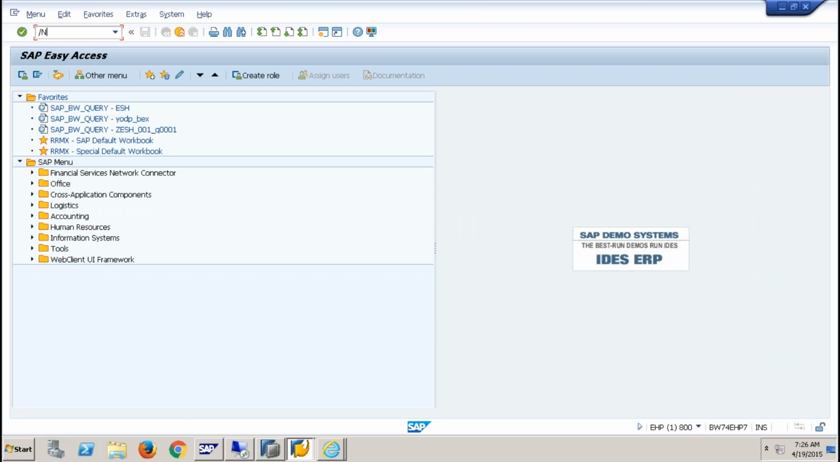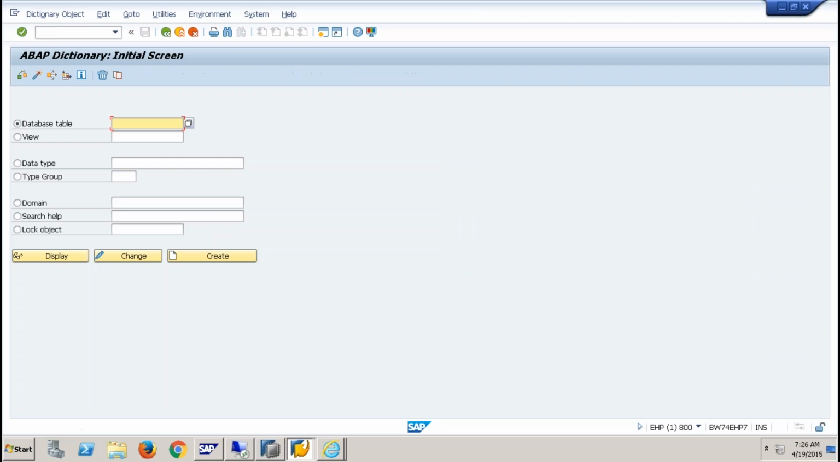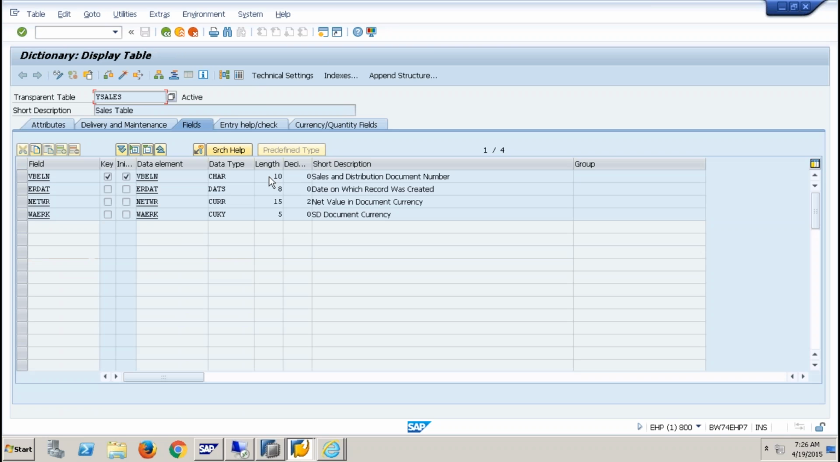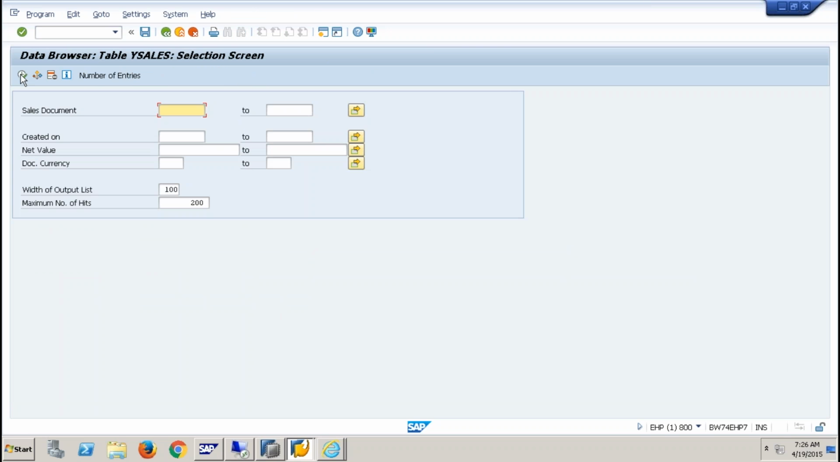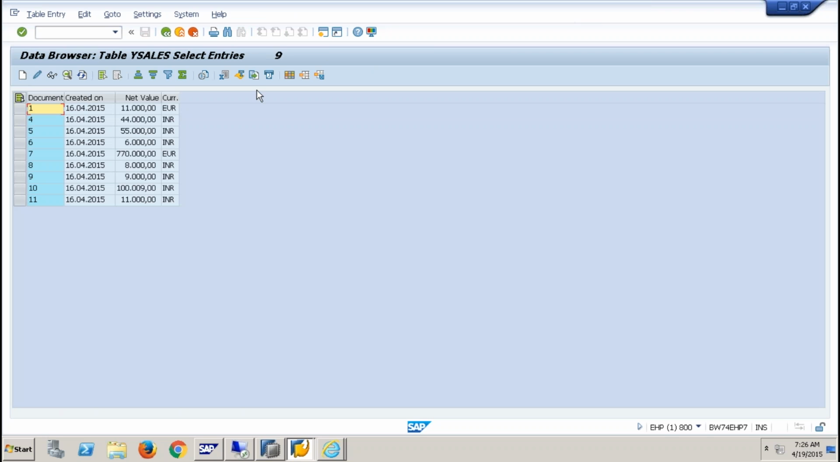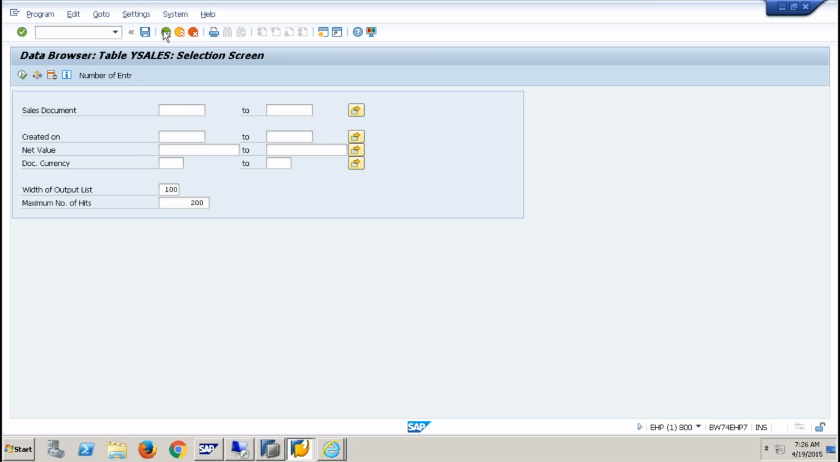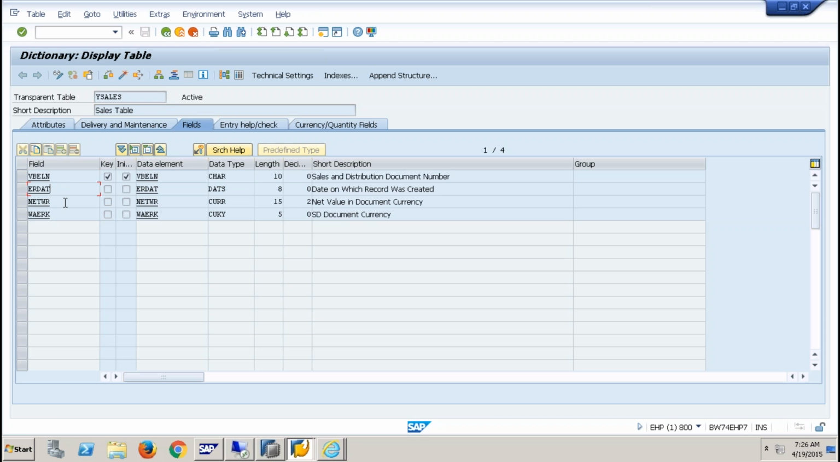So I have a table called Y sales. I've got these 9 records, and there are different currencies, euros and INR. And these are the 4 fields: VBLN, WRK, year, date, and so on. So I have a couple of requirements.